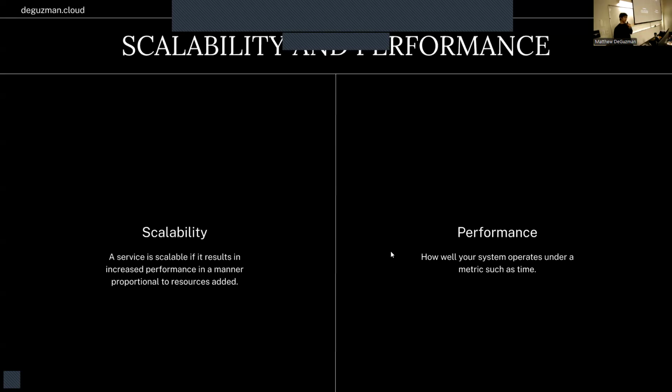Cool. And now performance. I think this is a little bit obvious, but I just wanted to put it here. It's basically how well your system operates under some metric. Usually it's something such as time. So how fast does my server respond when I give it this request? If it's about 500 milliseconds and it's doing something pretty simple, it's probably bad. But if it's within a millisecond and it's doing something relatively simple, that's good for you, and that's good for the system as well.